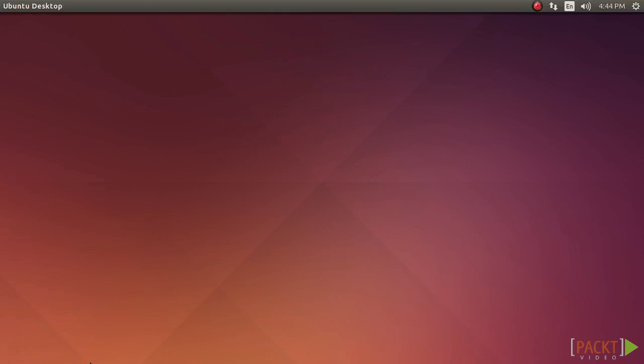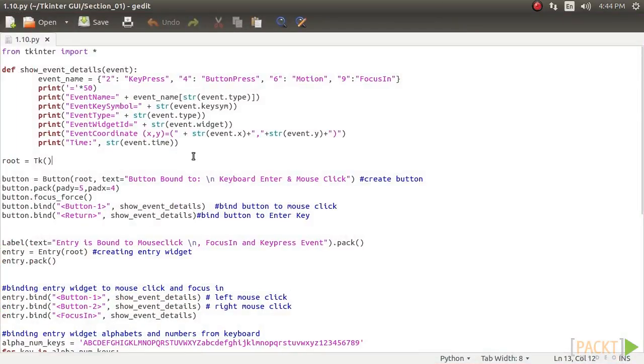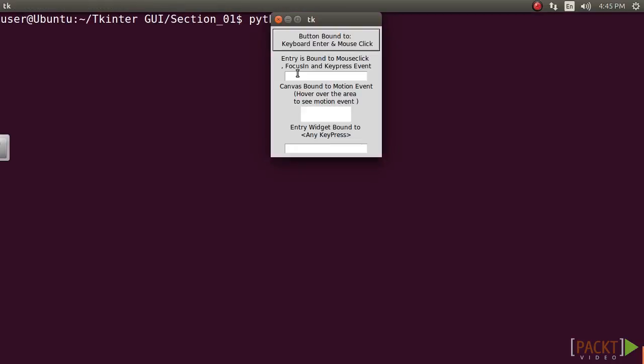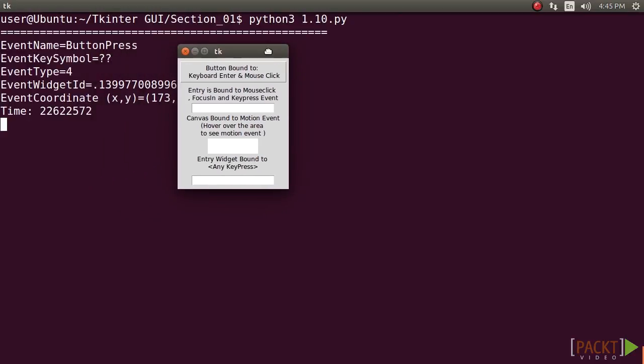Let's take a look at a practical example of event binding on widgets. The following is a modified snippet of code. It will give you an idea of the commonly used event bindings. Rather than binding an event to a particular widget, you can also bind it to the top-level window. The syntax remains the same, except that now you call it on the root instance of the root window, like root.bind.